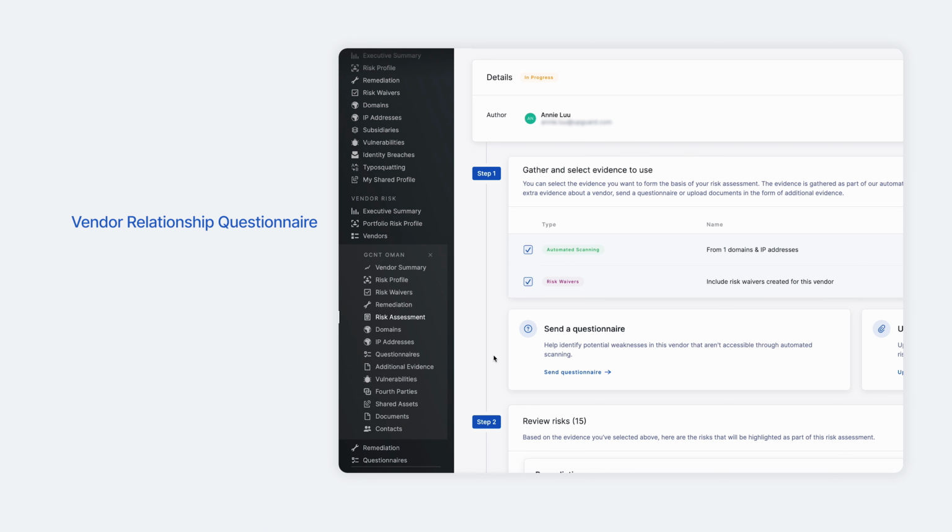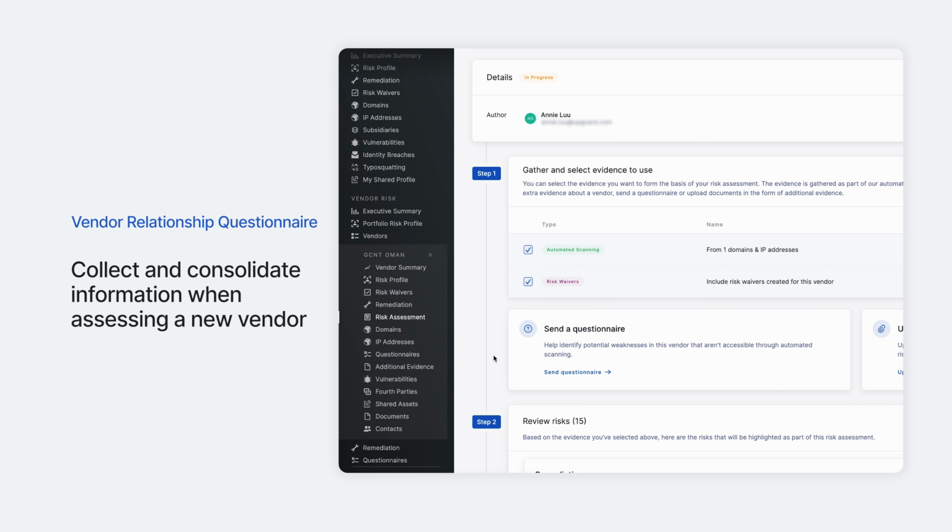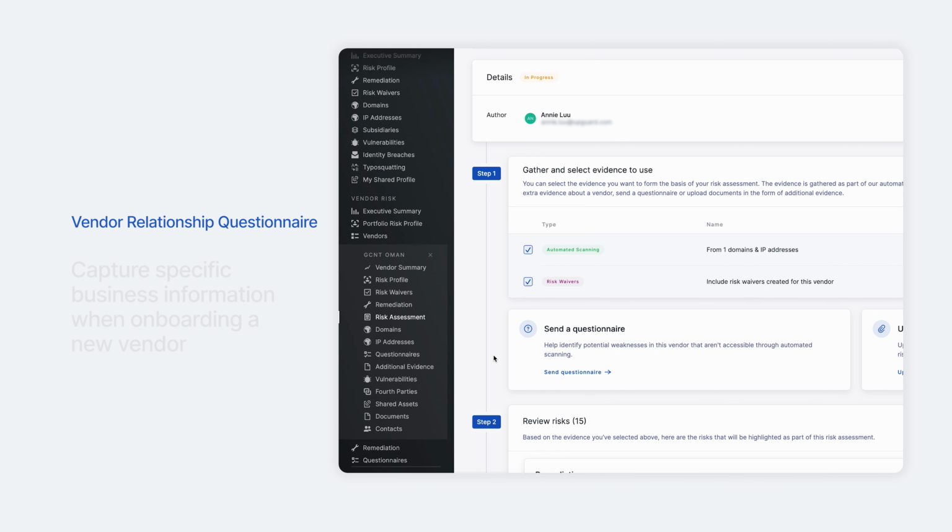A helpful feature that I can use to collect information about a vendor to form the basis for tiering is the vendor relationship questionnaire. This is an internal tool that allows me to collect and consolidate information from my internal team when there's a request to conduct a security assessment on a new vendor, or upon onboarding a new vendor, and I want to capture information about the specific business relationship.